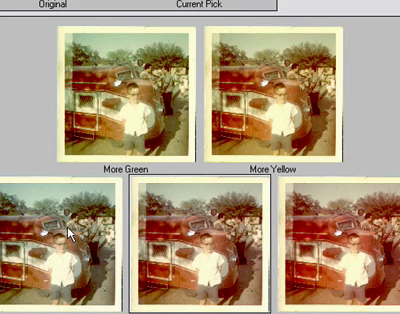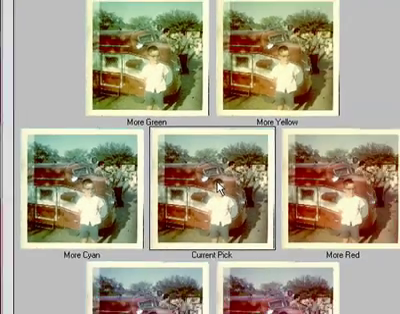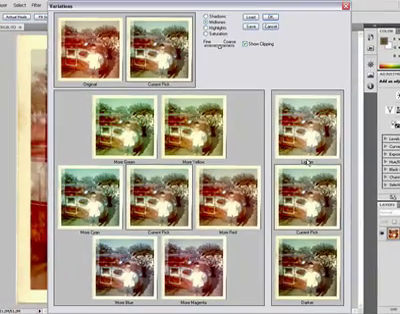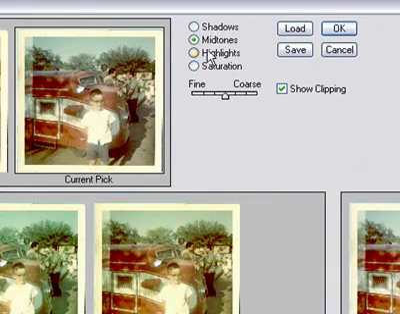Let the computer catch up with me a moment here. There we go. And now our current pick here. Now we can actually change, in addition to just the different colors, we can also lighten and darken the photographs over here on the right. Right now we're adjusting specifically the midtones, but we can actually look at the shadows and the highlights, and then we can increase and decrease saturation.